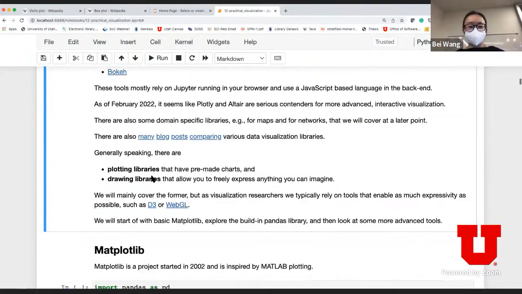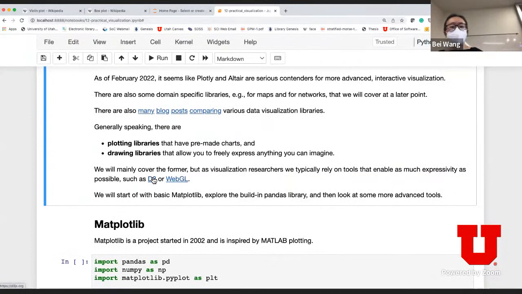I want to make a small distinction about the libraries you're going to see. They're roughly classified into 2: one is a plotting library, and one is a drawing library. With a plotting library, you are pretty much using existing charts, and a drawing library allows you to create something that is not exactly out of the box.